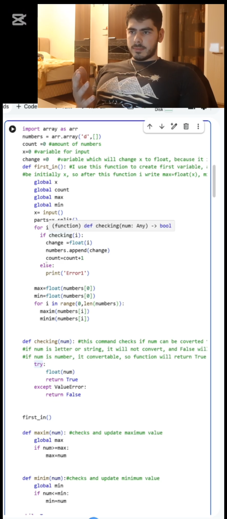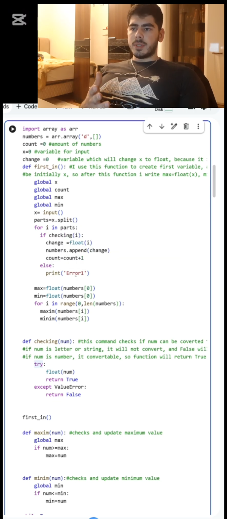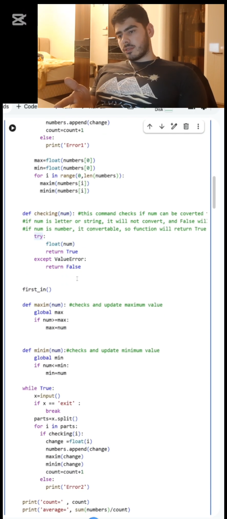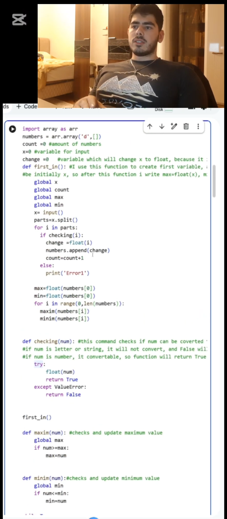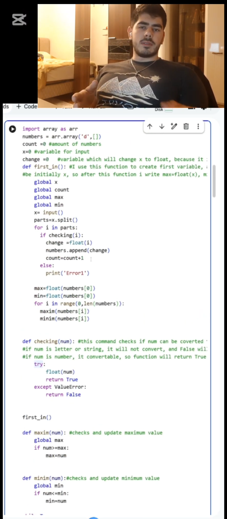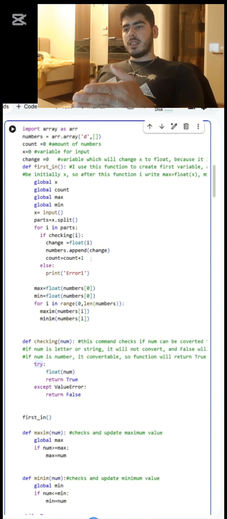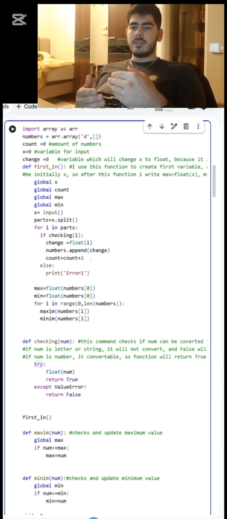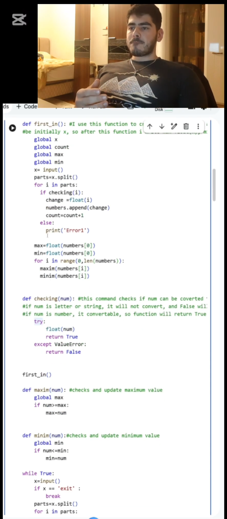If our checking gave false, we print error 1. We have error 2 a little bit lower. Error 1 means that our input is not valid, but our code will not stop working or give an error, it just prints that we have invalid input.